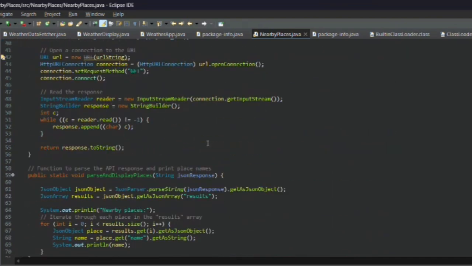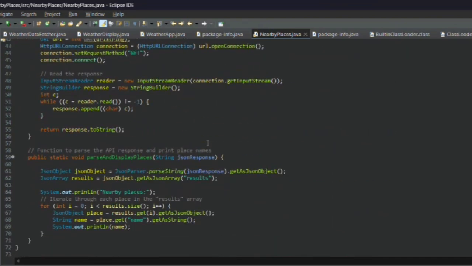Now, processing results. The code iterates through each place object in the results array. For each place, the name and vicinity, address, are extracted from the JSON object and printed to the console. A separator line is added for better readability.